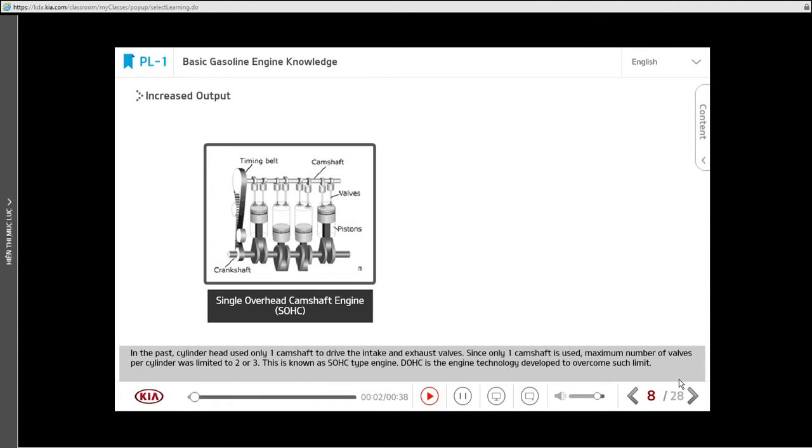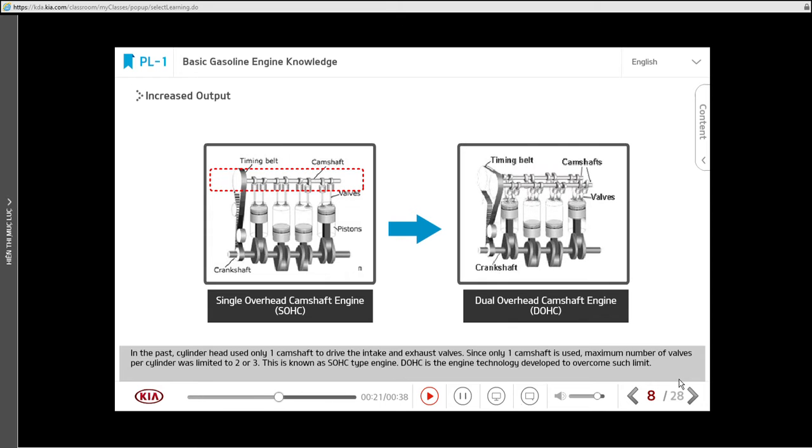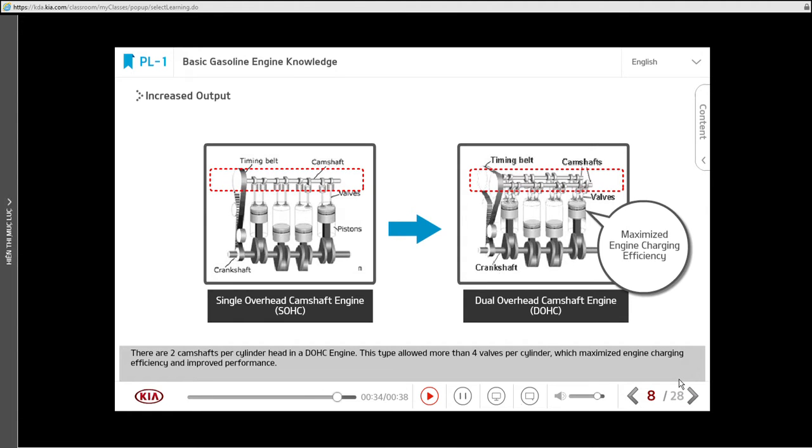In the past, cylinder head used only one camshaft to drive the intake and exhaust valves. Since only one camshaft is used, maximum number of valves per cylinder was limited to 2 or 3. This is known as single overhead camshaft type engine. Dual overhead camshaft engine is the engine technology developed to overcome such limit. There are 2 camshafts per cylinder head in a DOHC engine. This type allowed more than 4 valves per cylinder, which maximized engine charging efficiency and improved performance.